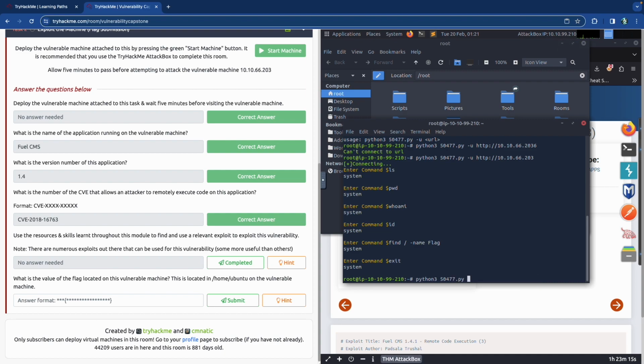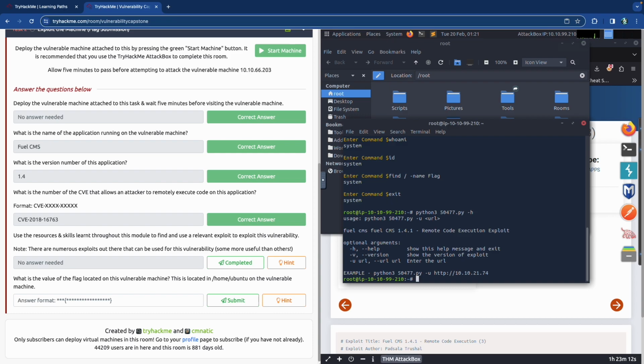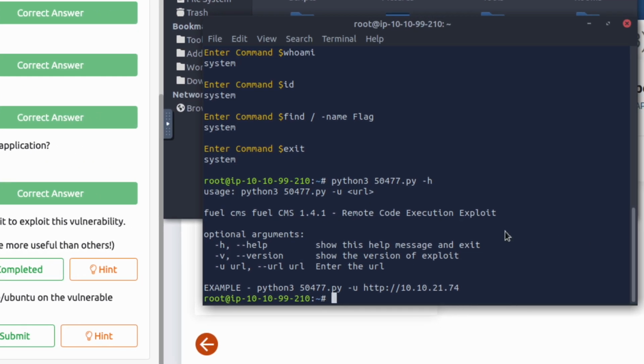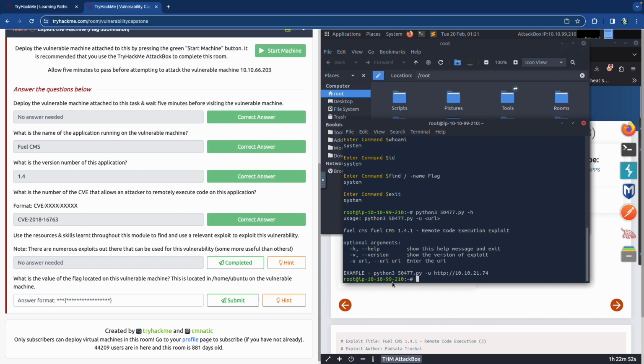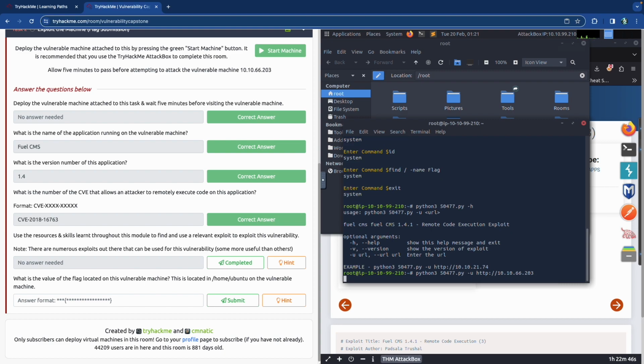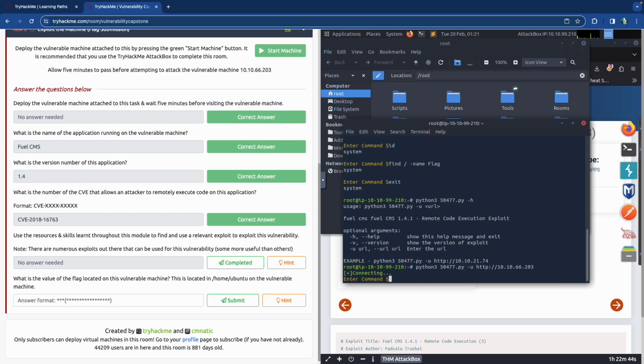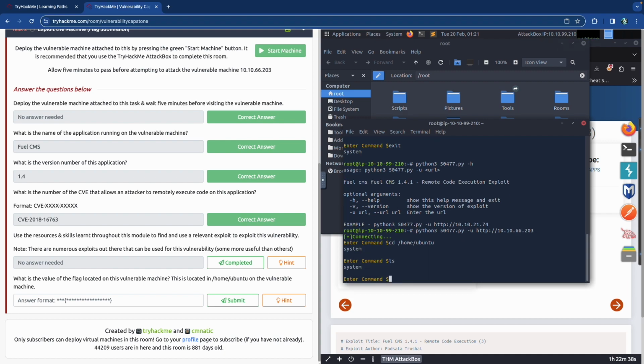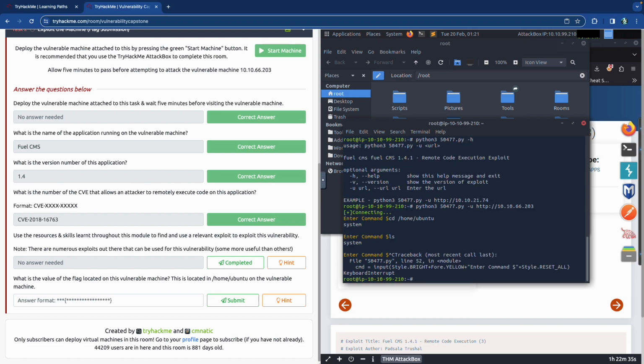So what if I do -h for help and see what it gives us? Fuel CMS 1.4 remote code exploit, help shows the help message, -v is the version, -u gives us the URL. And this is the example, python, this, and then there's the URL. It's supposed to work. So I'm just going to run it one more time and try a cd command to see if that'll do anything for us. We're going to do cd home ubuntu and see if that works. And ls, no, it did not work either. So that's not going to work.